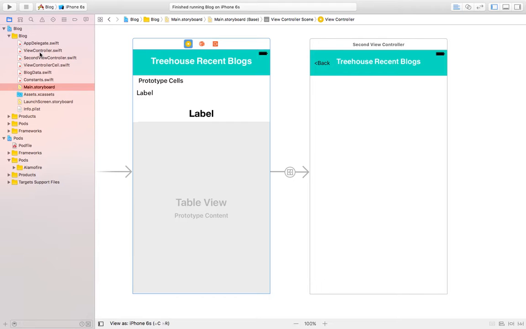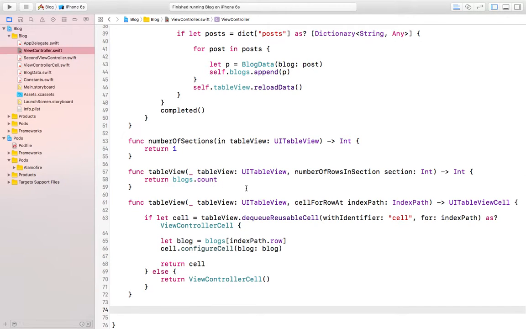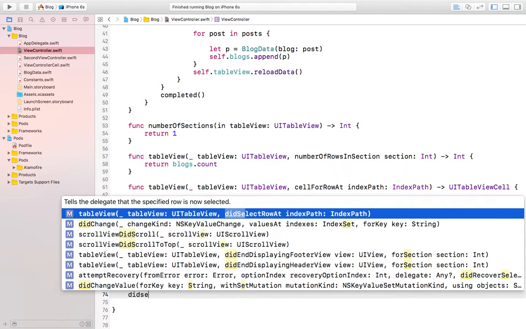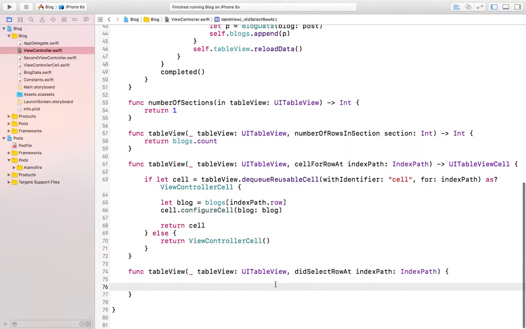So I will go into my view controller file, and so basically there is a fourth method for table view, which is didSelectRowAt indexPath. This method is used to check which row has been selected. Okay, so I will type didSelect, and this is the method. So basically for this method the indexPath shows the number of the row that we have selected. Let's suppose we have selected the fifth row, so indexPath.row will be equal to 4 because counting starts from 0.